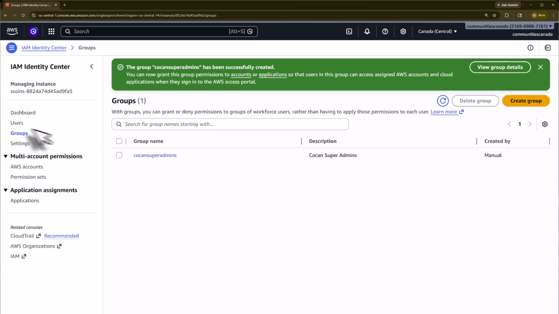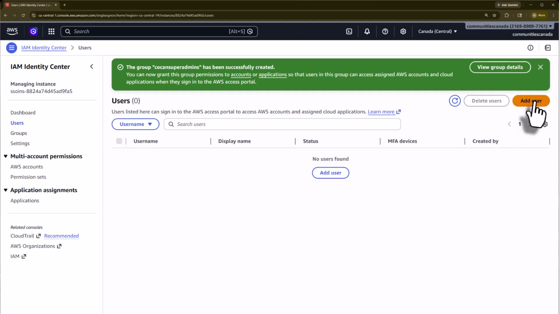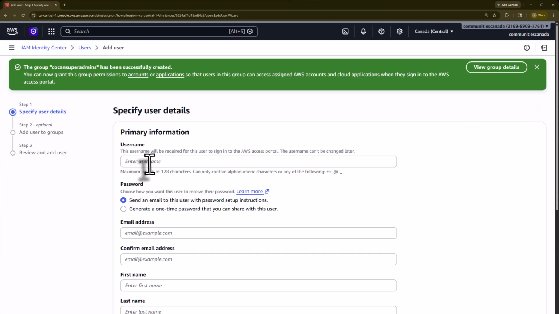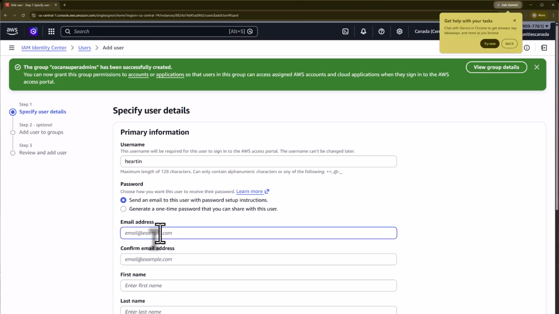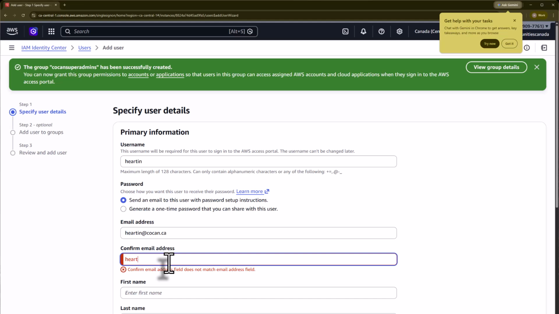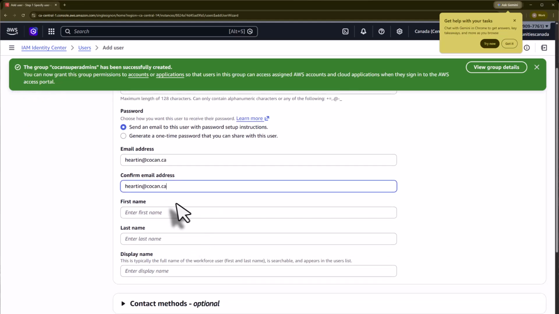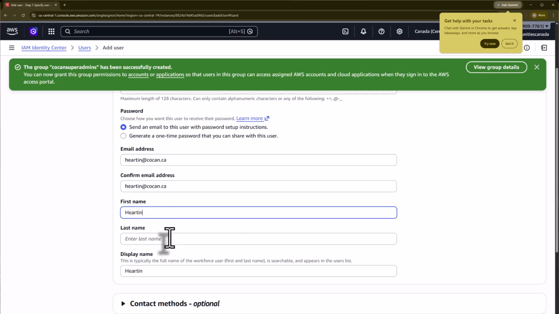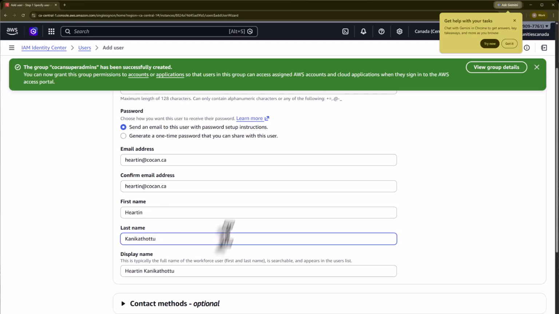Now we can click users from the left sidebar. Click on add user. Give a username. I'll give the username as Hartin. I will enter the email as hartin@kokan.ca. I'll repeat the same. I'll give my first name Hartin and last name Kanigatotu. Please note I have selected send an email to this user with the password setup instructions. You may also generate a one-time password that you can share with the user.